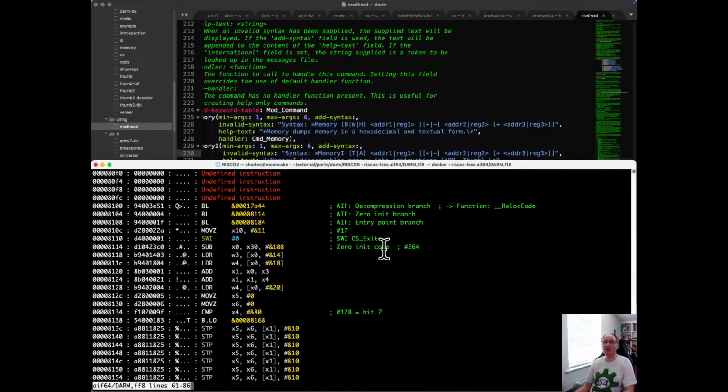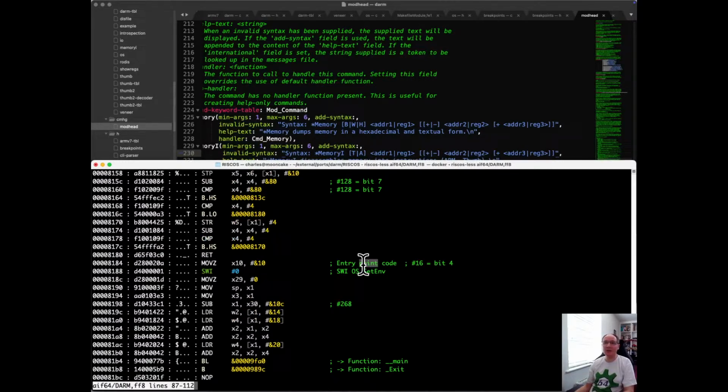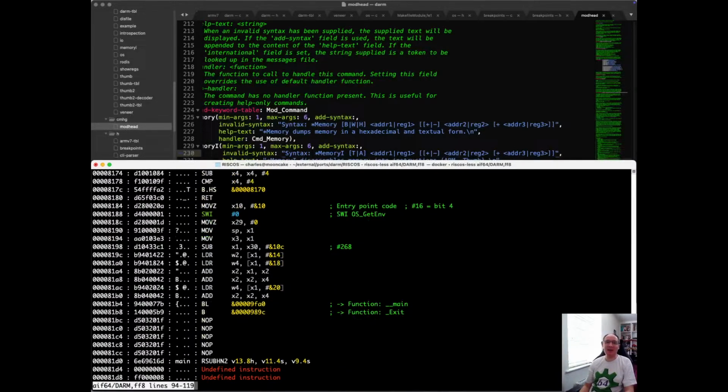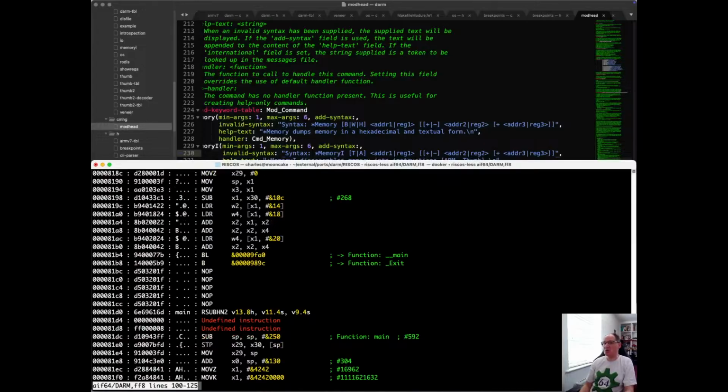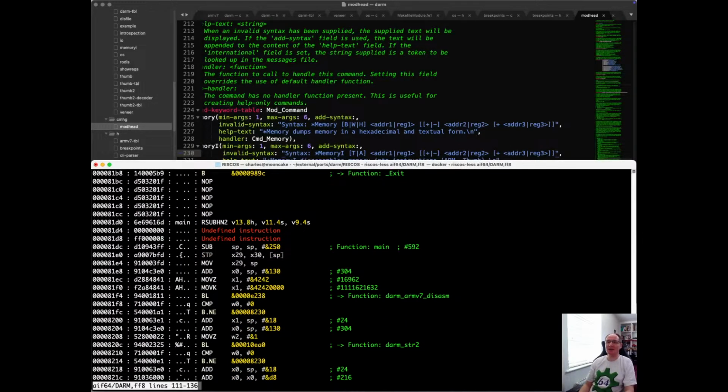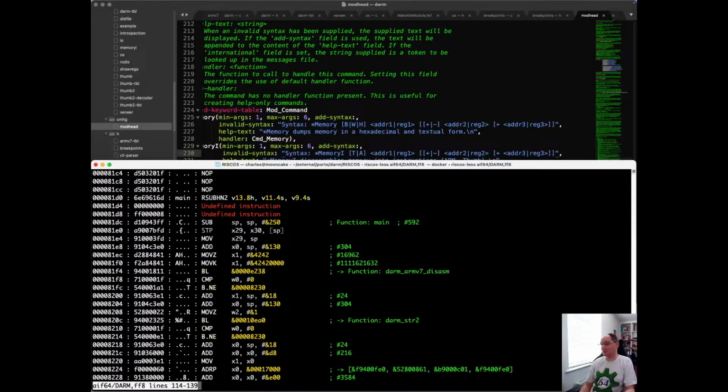So here's the zero init code that came from here. And if you look at the entry point, 8184, which is just down here, entry point code. And then we call off into main and do stuff. So it's the usual sort of thing you'd expect from code. There's nothing especially exciting about it. It's just, yeah, 64-bit.